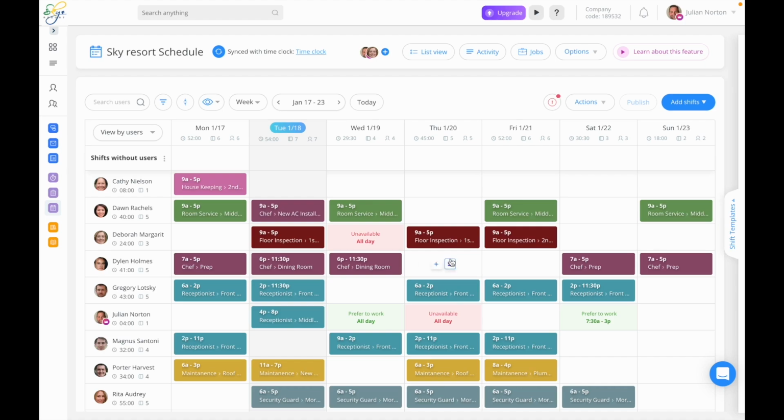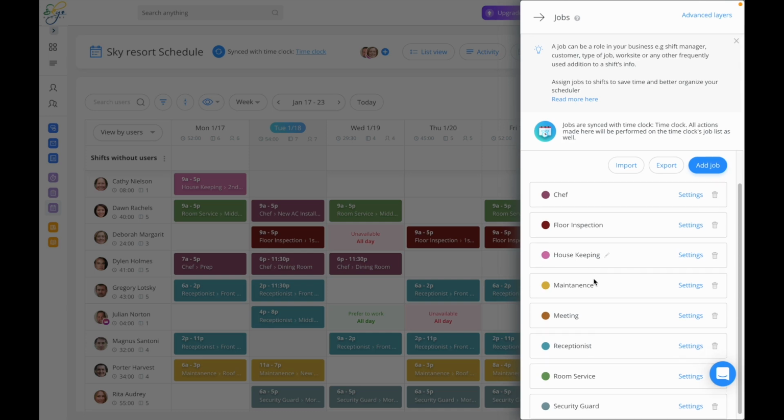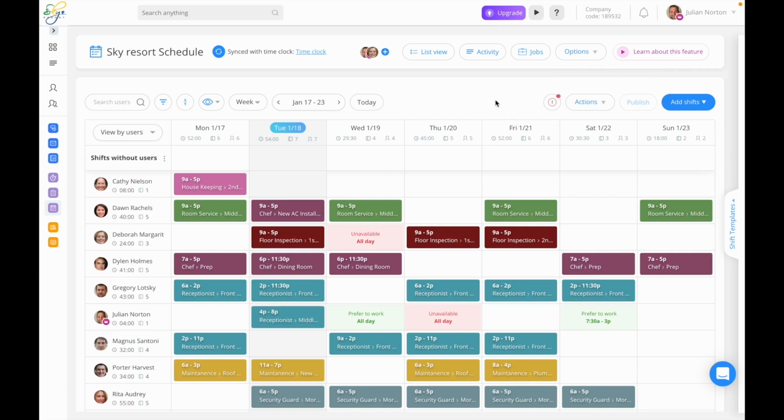represent different jobs. You could easily just define the jobs, what kind of jobs your employees are going to do, for instance, housekeeping, reception, maintenance, or whatever. And then right after you do that, you could start easily dispatching and scheduling your employees.